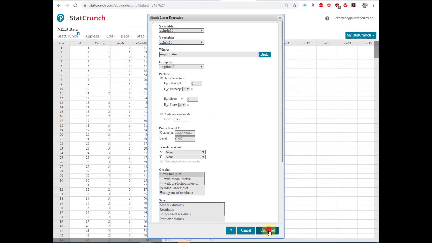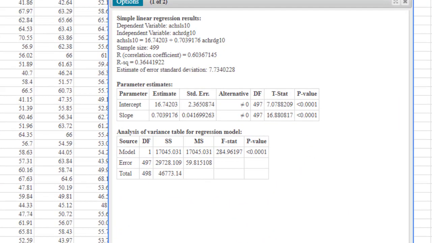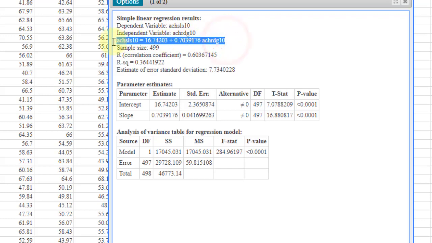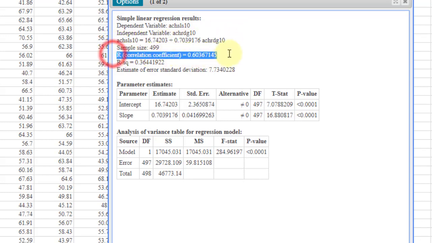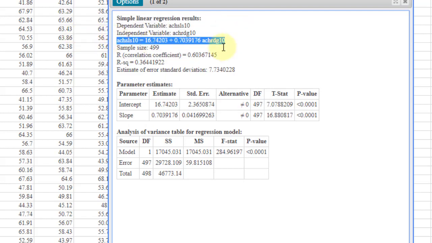And I'm going to go ahead and hit compute. And here are my results. For this, I've got dependent variable is social studies, yes. Independent variable reading, yes. It's got my equation of a line. It's also got my correlation coefficient, and it also puts down the slope and the y-intercept again here. It's just giving us the same information here.